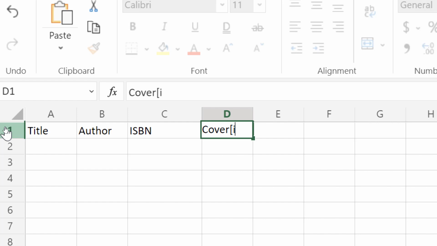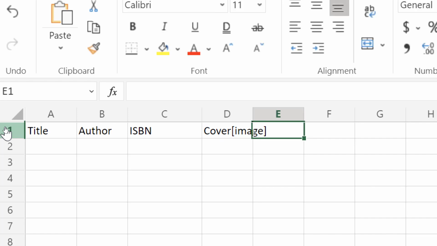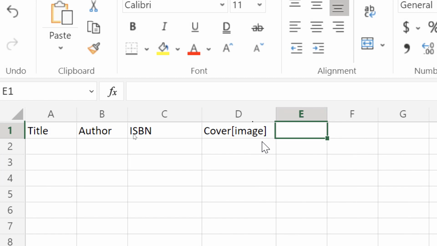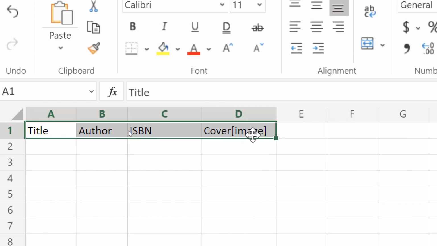And a cover is a kind of image. I put that inside square brackets so that when we create an app from this table, it'll know that it's expecting a picture there. Once I have my columns, what I'll do next is turn this into a table.